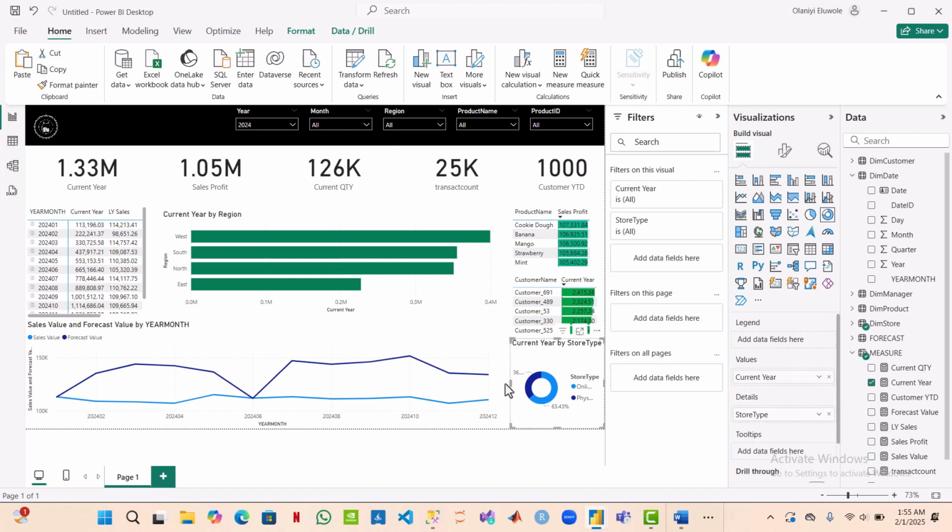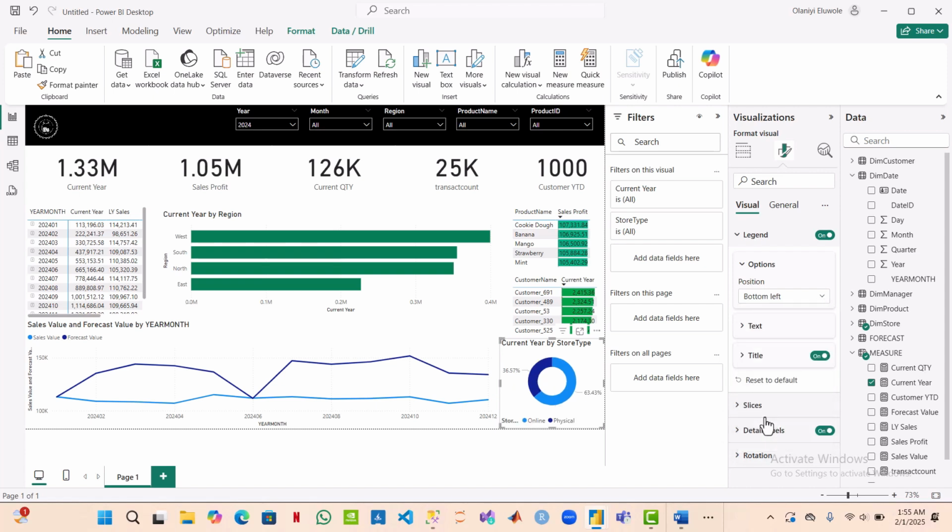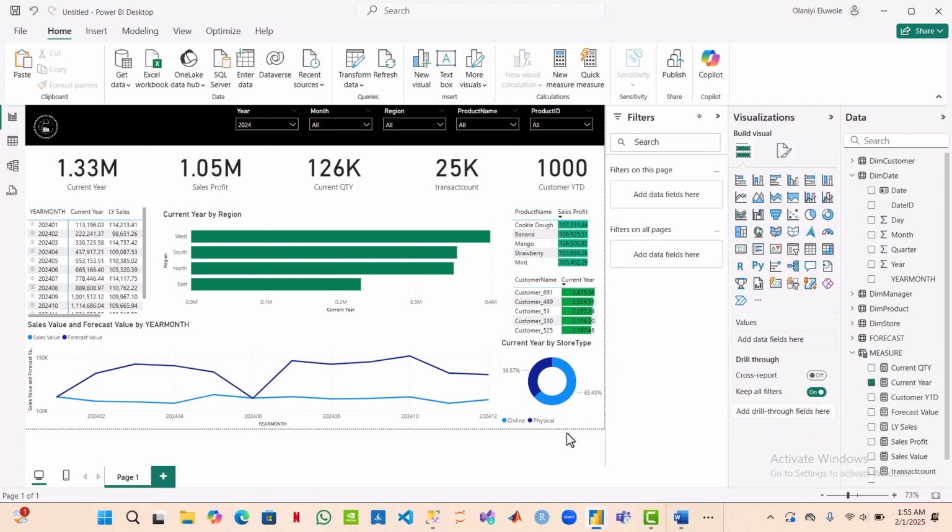Let's adjust this a bit. This is some formatting here. My legend, I want my legend to be at the bottom. Then I don't want the title. Okay, this is looking more like it. I think so far so good.